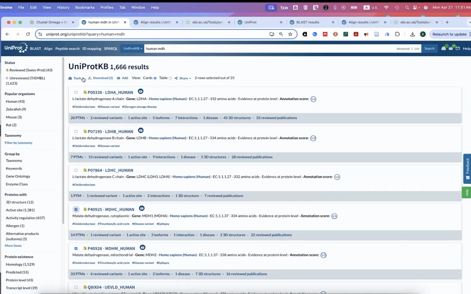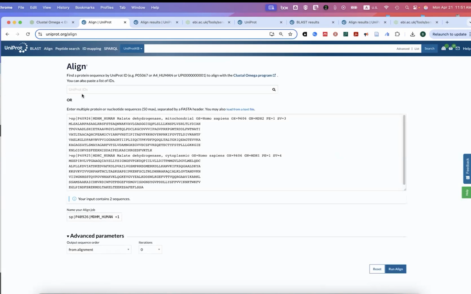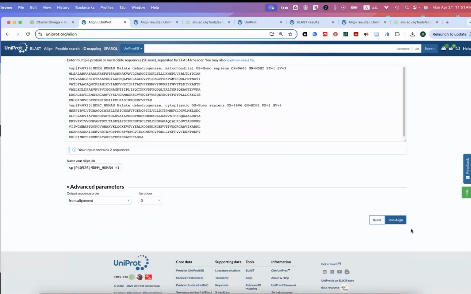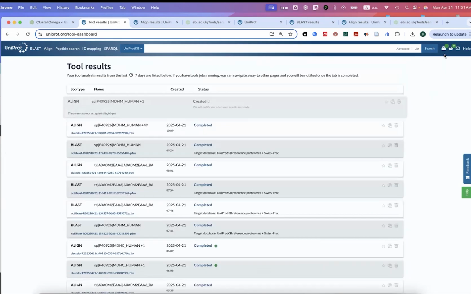Or I could just go directly to tools and it's going to give me some options. Right now I want to do align, and later I'll show you what I'm going to want to BLAST. So BLAST is going to compare your sequences to other sequences to find related sequences, whereas align is just going to take the sequences that you give it and align them. And so when you have jobs running, you'll get a screen that looks kind of like this, and it's going to show you all of the jobs that you have running or that have been done.